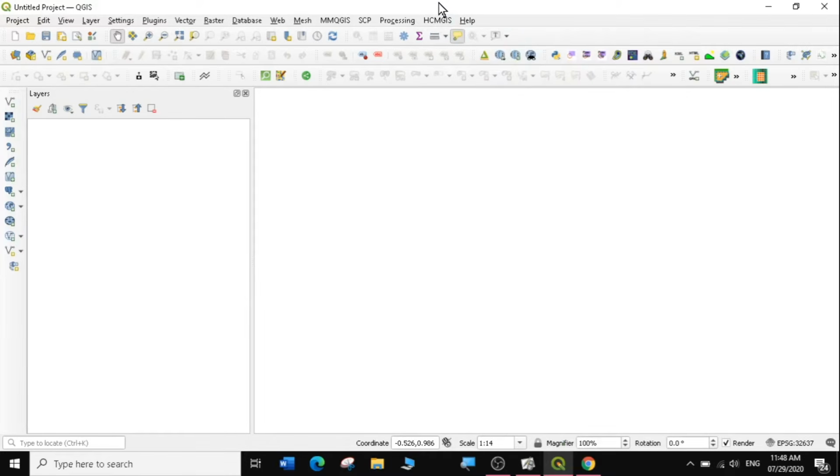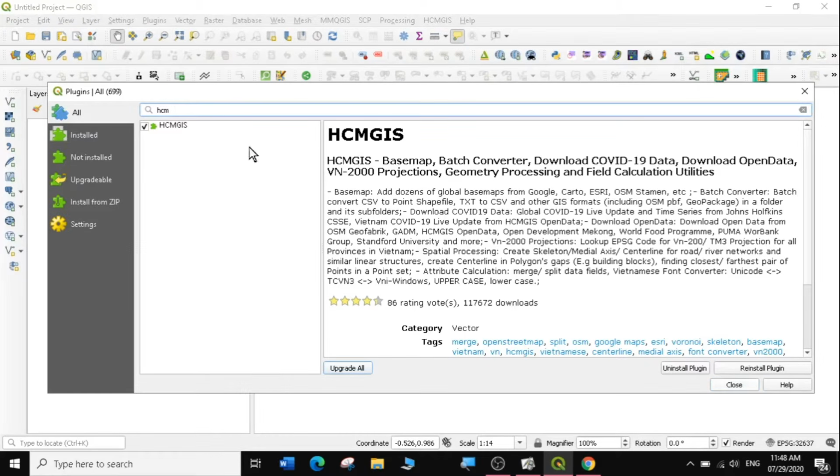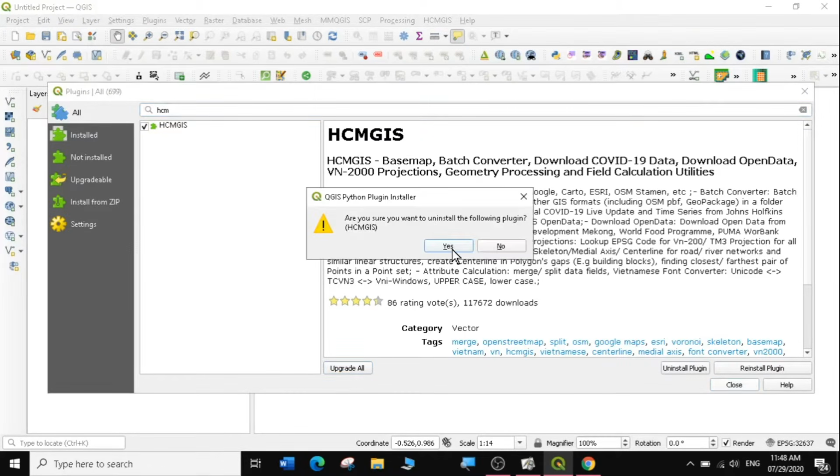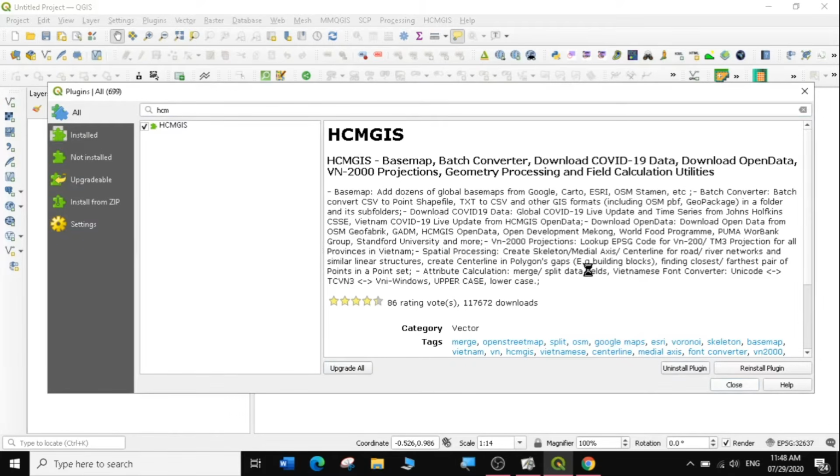For those who are going to get difficulties installing the HCMGIS using the plugin manager, I'll show you another way of installing the HCMGIS plugin. So I'm going to uninstall the plugin first so that I show you the other way of downloading the HCMGIS plugin.